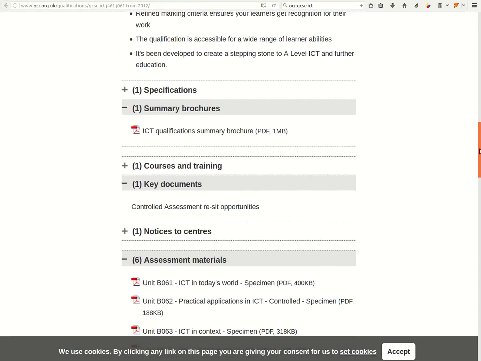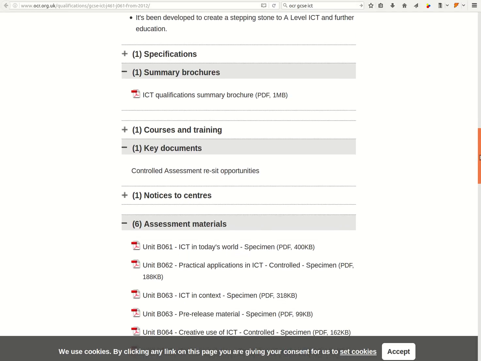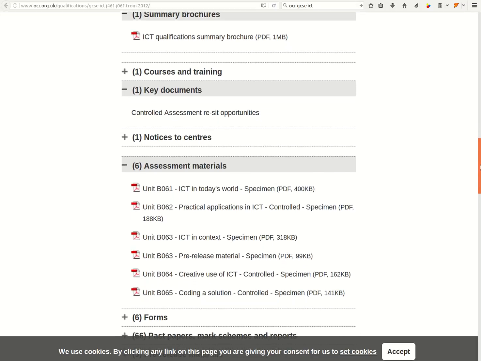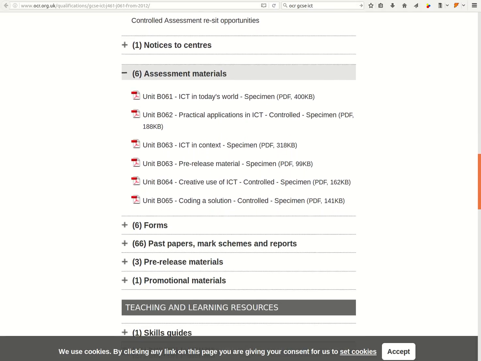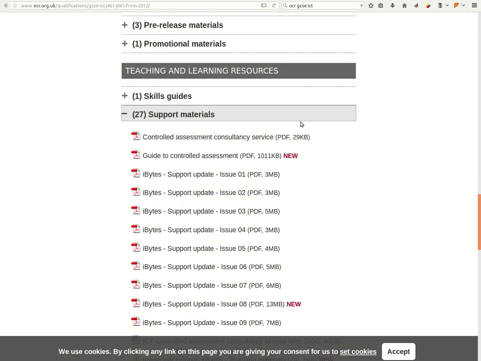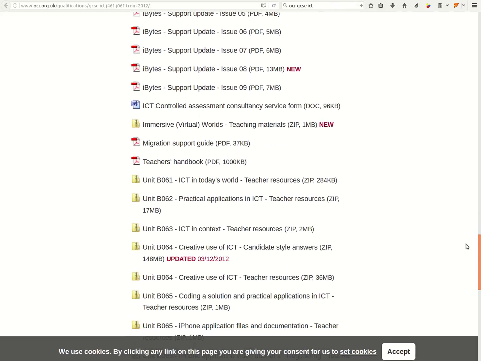There's plenty of documents. Now all these are freely available on the OCR website. There's no need for any form of teacher password. I haven't got one myself, so you can have a look and see for yourself what you think of what they put there. What's really interesting, if you scroll down to teaching and learning resources into support material, we are going to find down there some zip files.